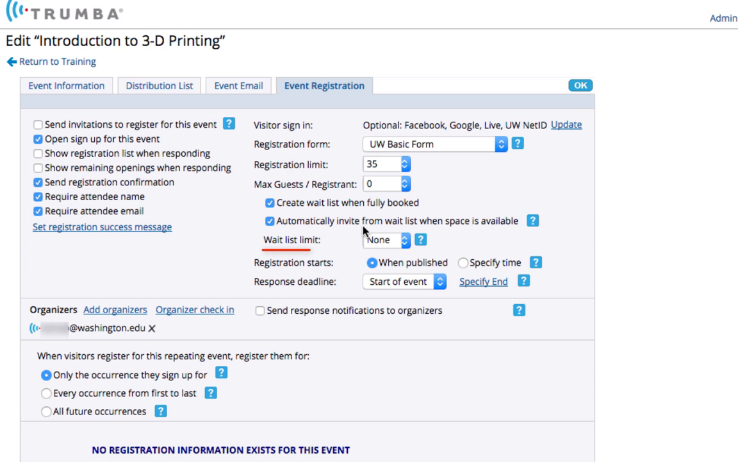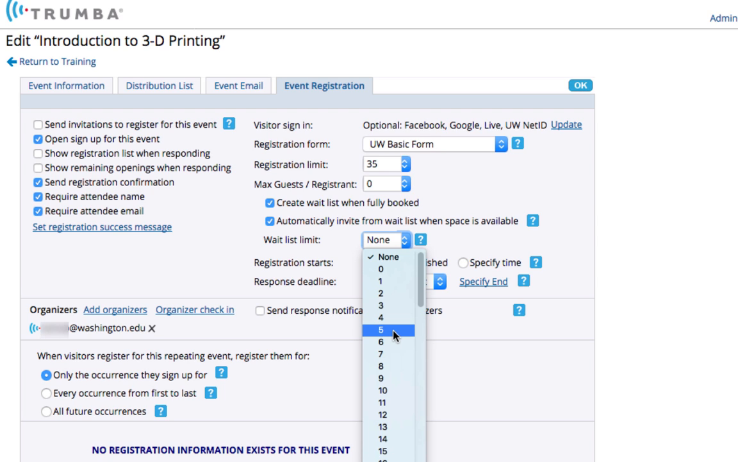Below this option, there's also a wait list limit. Since this event has 35 registrants, you can also limit the number of people that can even be added to the wait list. For example, it wouldn't make sense to have 50 people be put on a wait list when the registration limit is only 35 people. So in this case, we might cap off the wait list limit to 5.